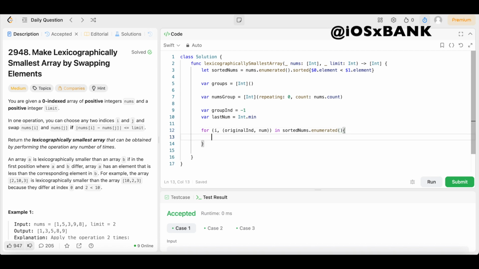And if the current value is too far from the last, that means we cannot swap with the previous group. So we're going to say if num is greater than last num plus limit, then we're going to start a new group at index i. So we're going to open up the brackets and we're going to say groups dot append, open up the parentheses, i. Then we're going to increment group end by 1. Groups, sorry, let me put an s up there. Or now it could just be like this. We could say group end plus equals 1, just like that.